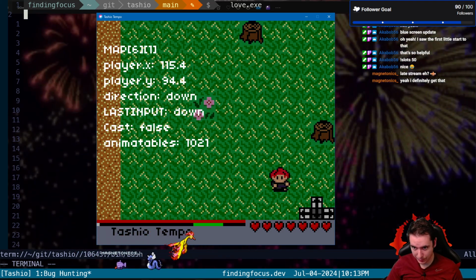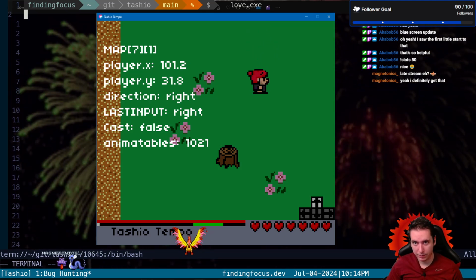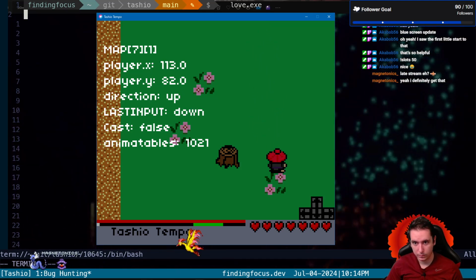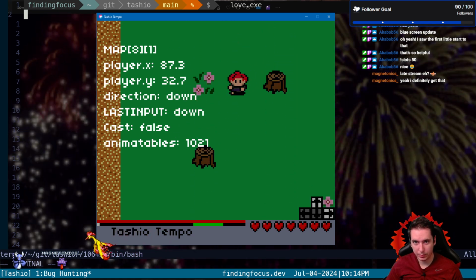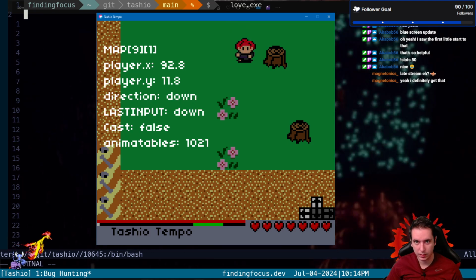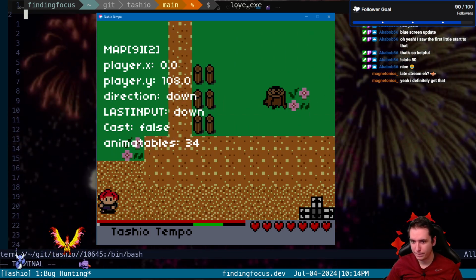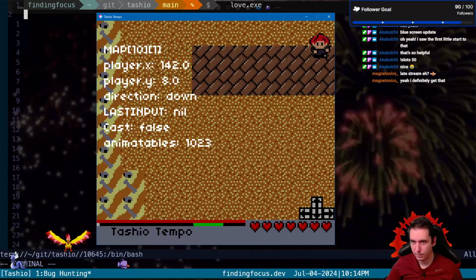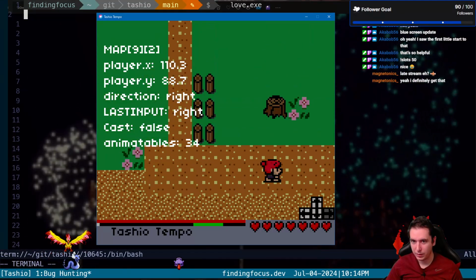I'm not seeing that bug sneak up, so we might have fixed it. It's just tough because we couldn't reliably create it in the first place, so we can't reliably test if we fixed it. I'm not seeing the issue, so we might be good.